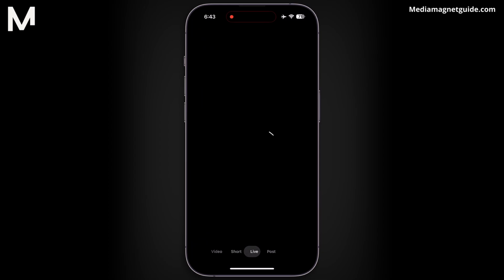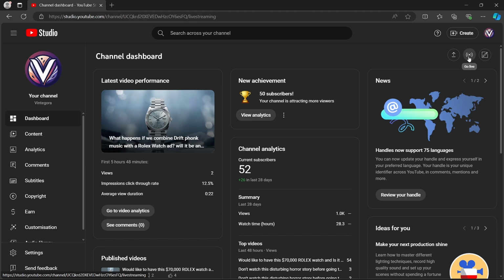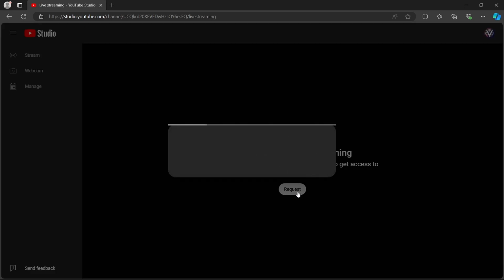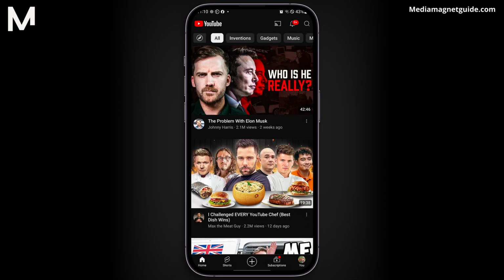First, you need to ensure that you have at least 50 subscribers and that your channel has had no live streaming restrictions in the last 90 days. Keep in mind that it may take up to 24 hours before you can start your first live stream once you've turned on this feature. You'll also need to verify your channel and enable live streaming. You'll need an Android device running version 5.0 or higher to proceed.